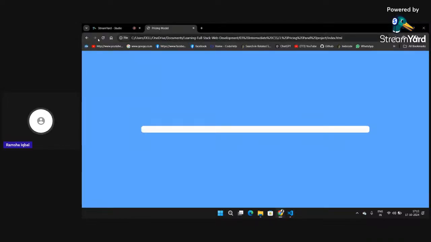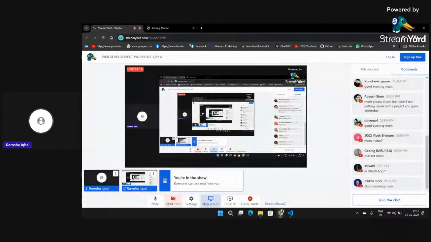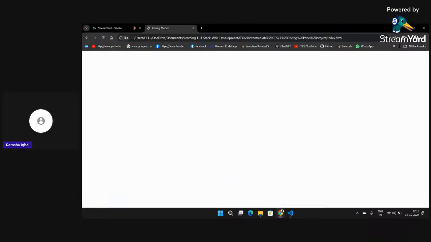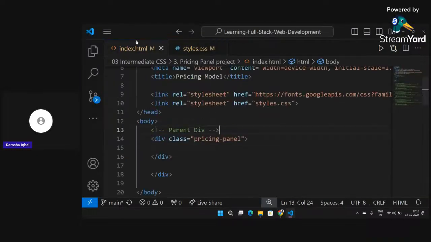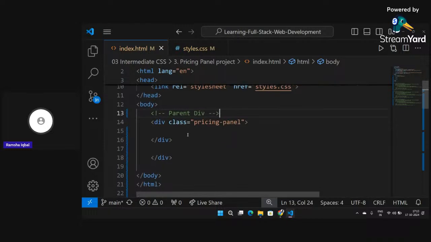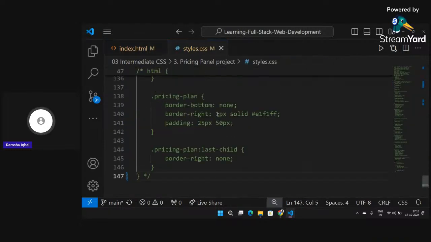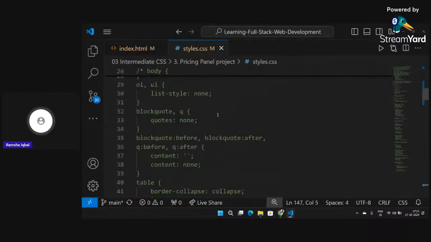Okay, I have removed all of my styles. Now this is a blank page. Okay, see, this is the blank page. So in the starting, what I have is this one div named pricing panel. So let's go and target pricing panel only.